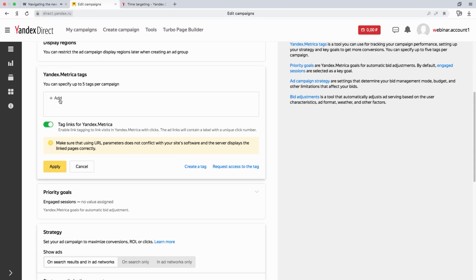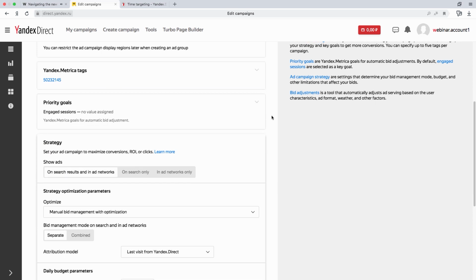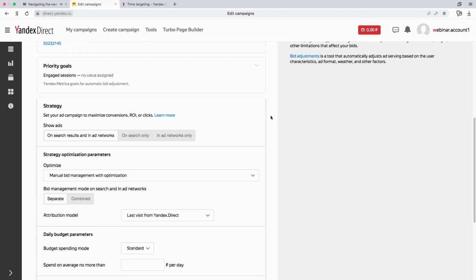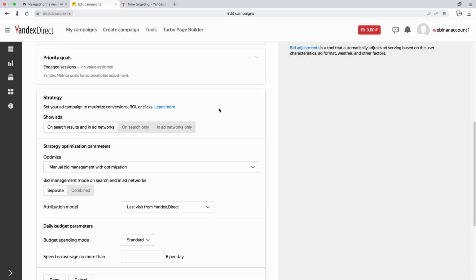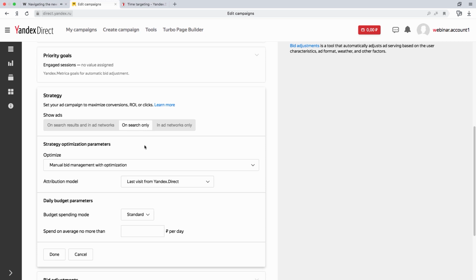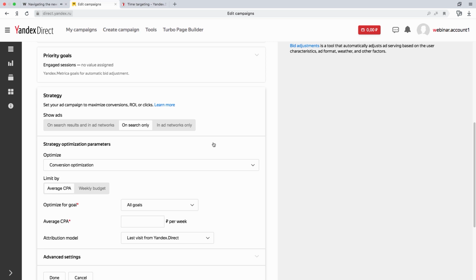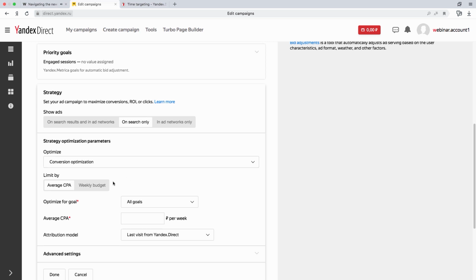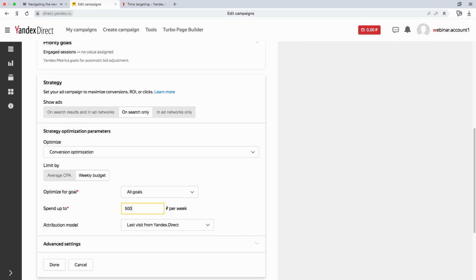For that, you press on add, choose the number of the Yandex.Metrica tag and press the apply button. After that, you can choose the priority goals if you're using the manual bid strategy, and you can set up the type of bid strategy. I'm today creating the search campaign. That's the reason why I have to choose the search only option and choose some bid strategy. I recommend you use one of the automatic bid strategies, for example, conversion optimization, if you have a connection with Yandex.Metrica. And for example, for the first week, you can choose a weekly budget and set up the amount of budget.